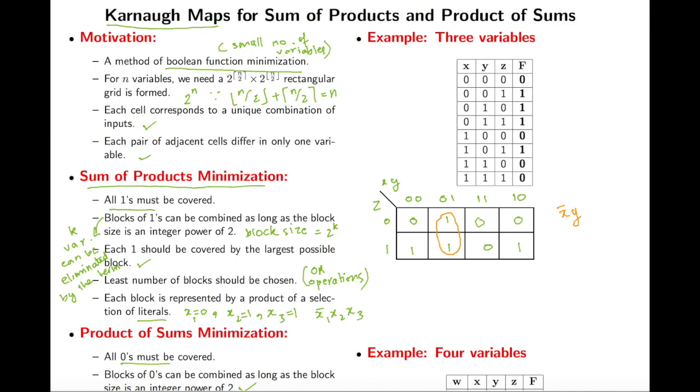Correct? Then my next block is this guy and this. So z does not change and y does not change and x is changing. So we have y is equal to 0 and z is equal to 1. So we have y bar z. So in the end we just add. So my sum of product is this term, this expression.